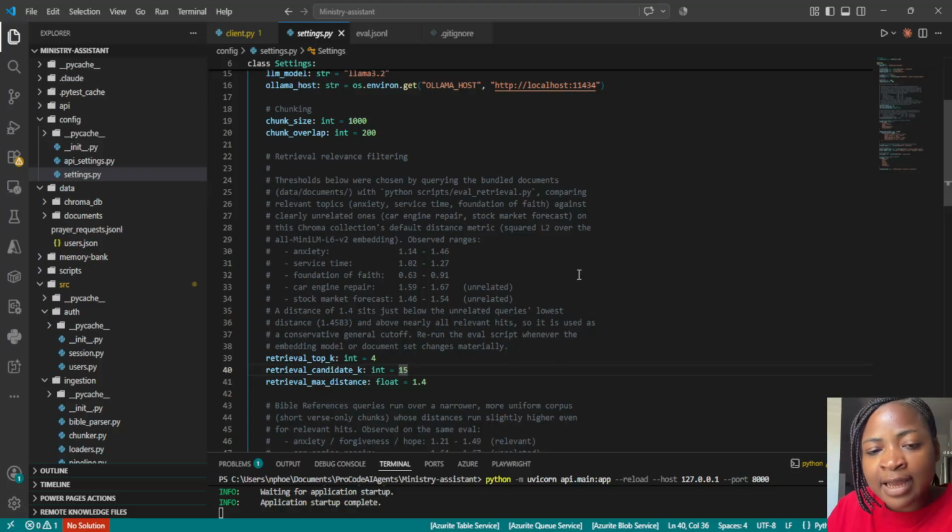Let's take this example here. The thresholds below were chosen by querying the bundled documents with the Python script eval_retrieval, comparing relevant topics like anxiety, service time, foundation of faith against clearly unrelated ones like car engine repair and stock market forecast on this Chroma collection. The default distance metric is squared L2, over the embedding model all-MiniLM-L6-v2.